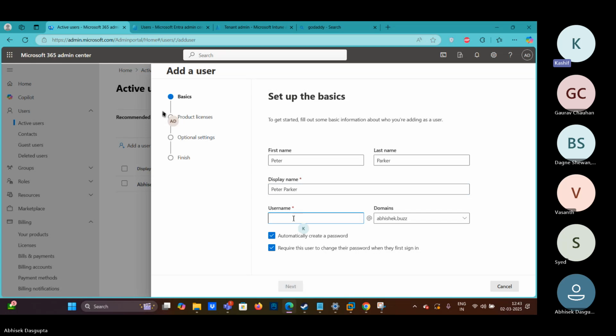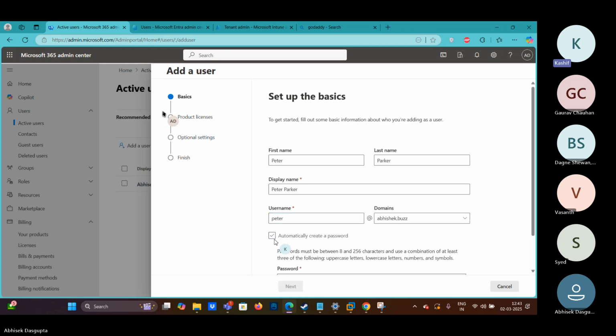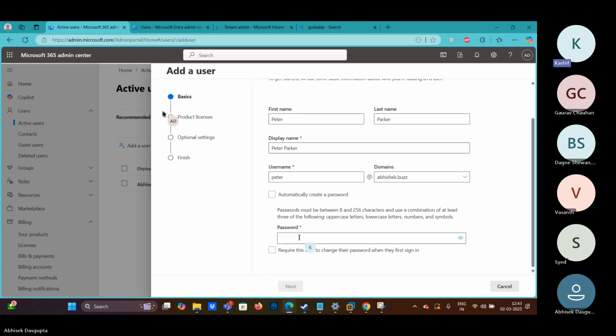Display name, and now username. So username, we always keep short name and small letter. So Peter is going to be the employee name, and either you automatically create the password of this account or manually. So I'm going to manually create, and don't change the password at first login. And here you have to type in the password.